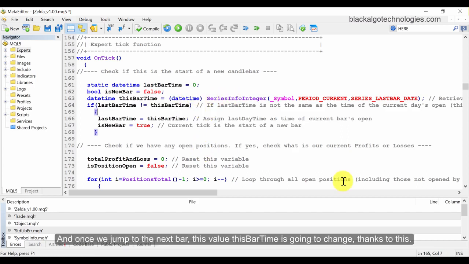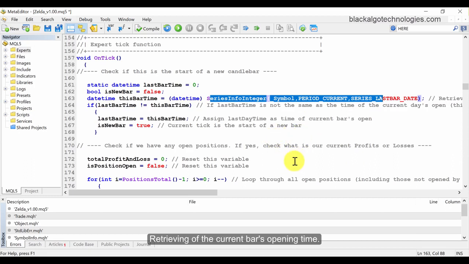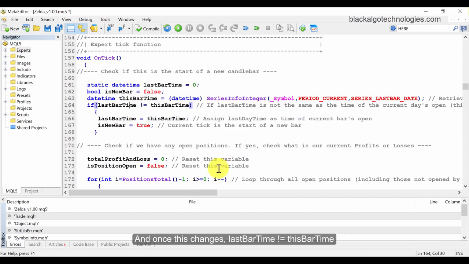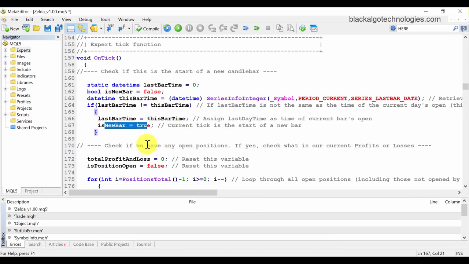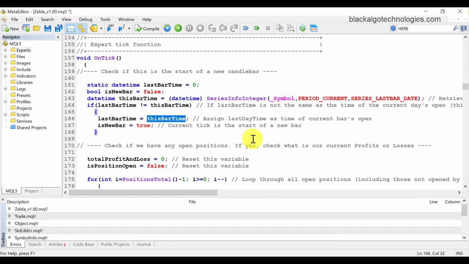And once we jump to the next bar, this value, this bar time, is going to change thanks to this retrieving of the current bar's opening time. And once this changes, this last bar time will not be equal to this bar time. This if statement will be true. This new bar will be true. And we update last bar time's value to this bar time.